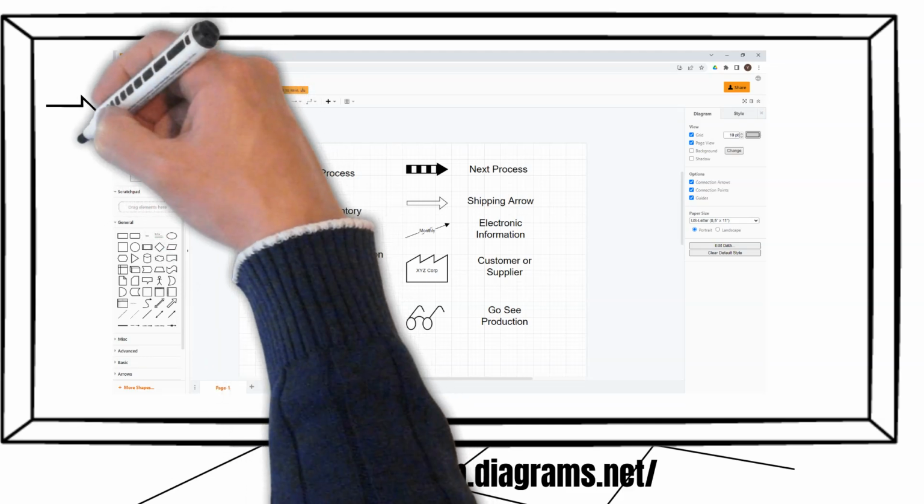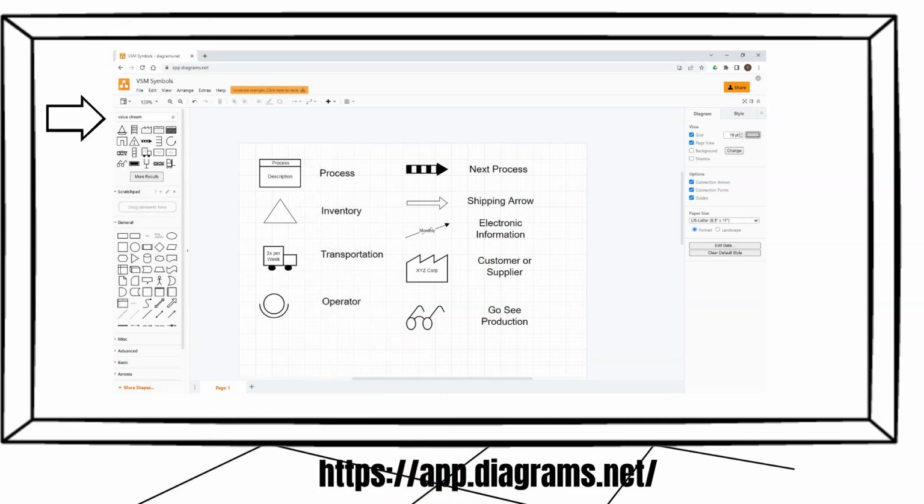In the search box, type value stream and you will see the most commonly used symbols, and the tooltip will provide the symbol description. The first most commonly used symbol is a process symbol with process description. A triangle is used to depict inventory. A truck symbol is used for transportation. In Draw.io software, you can also find an airplane or a ship if you want to describe the type of transportation. Operator is depicted as a circle with a half circle around the smaller one.